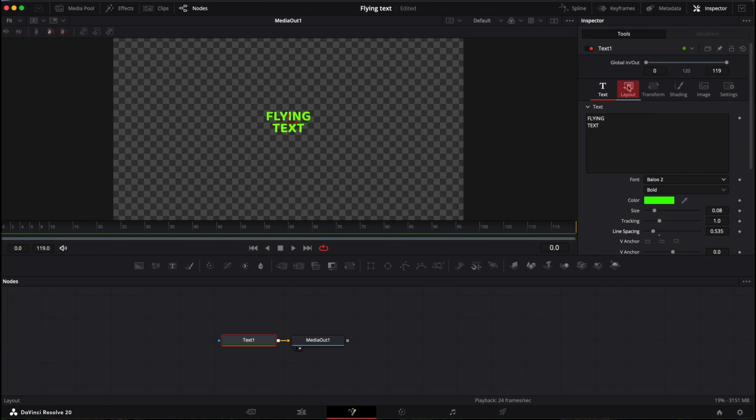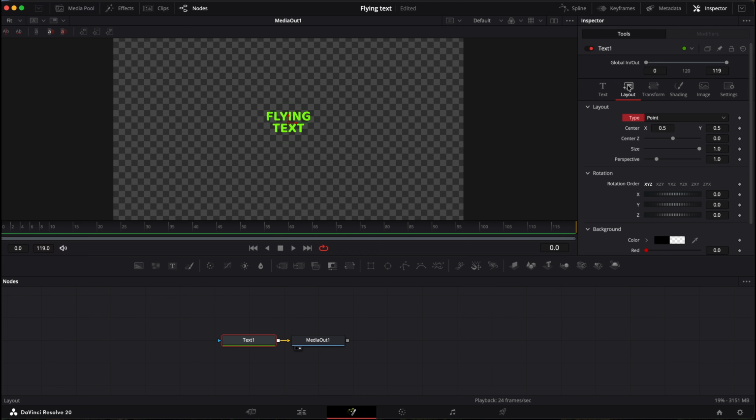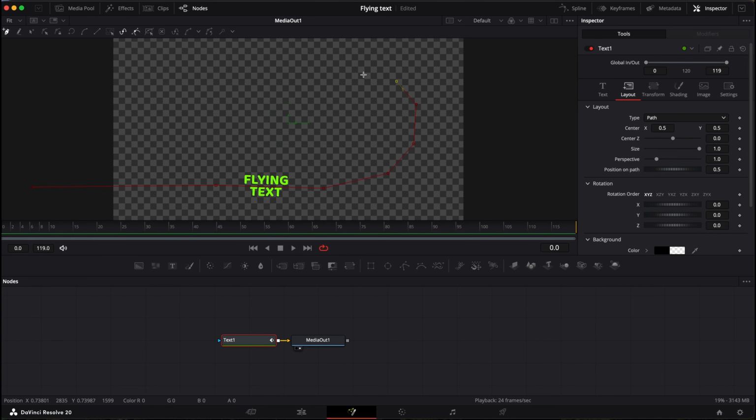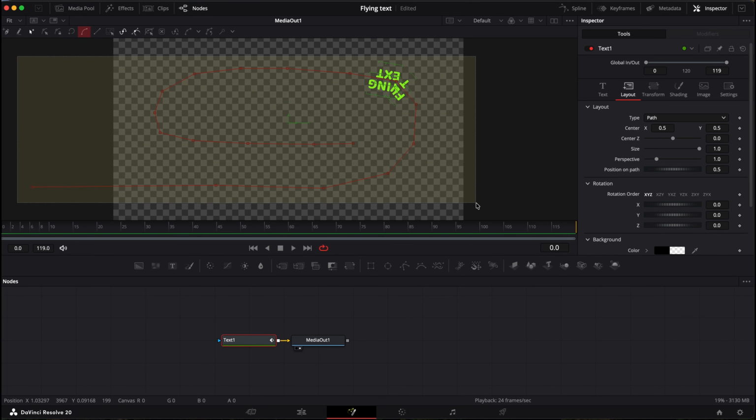Go to Layout and change Type to Path. After this, in the viewer, to make our path less angular, in the upper left corner of the viewer, select Insert and Modify. Select all points of our trajectory and click Smooth.